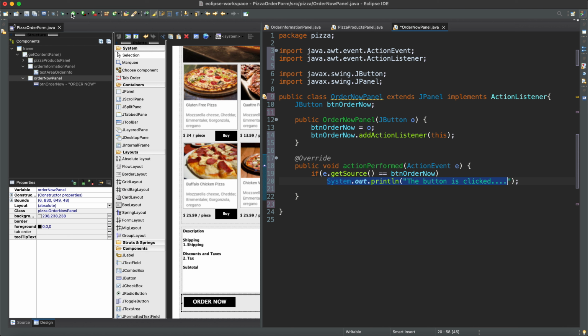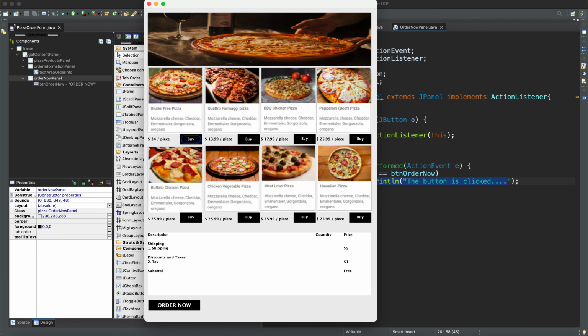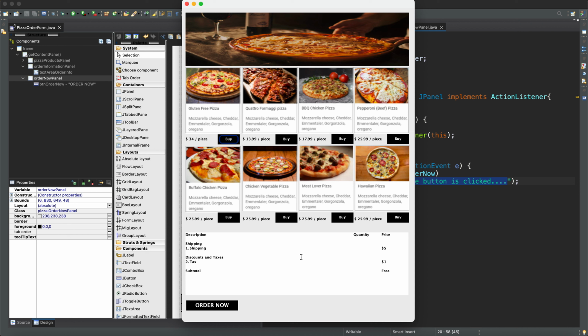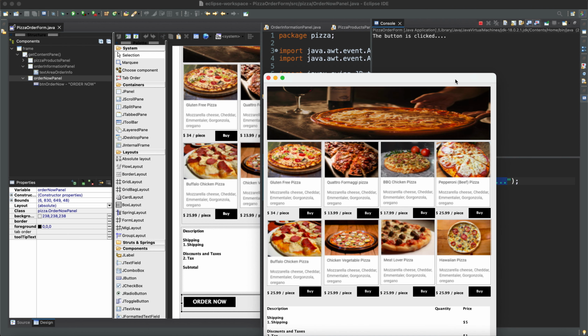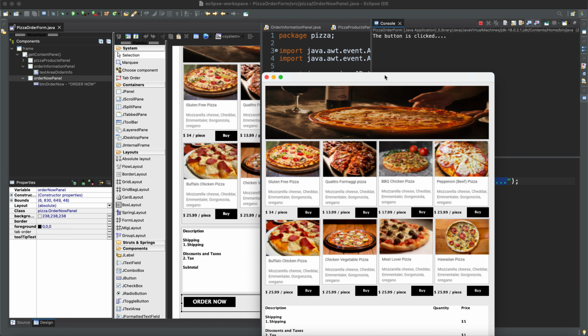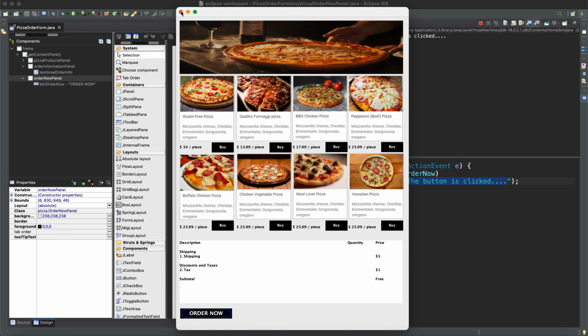So it's time to see the output. Let's try to run this one. The design is fully shown. So far so good. Now let's try to click the Order Now button and look at the output. There you go. The button is clicked. Look at the console. So it means that the button now works, right?